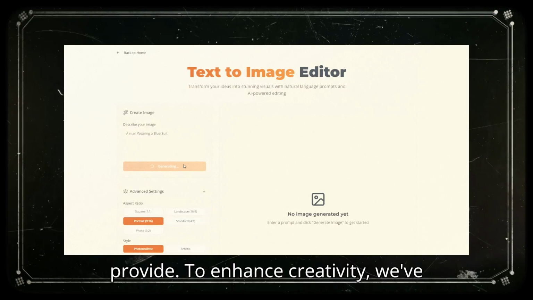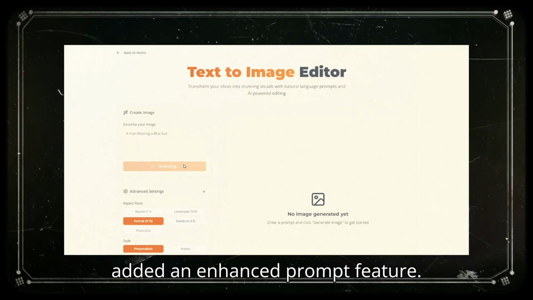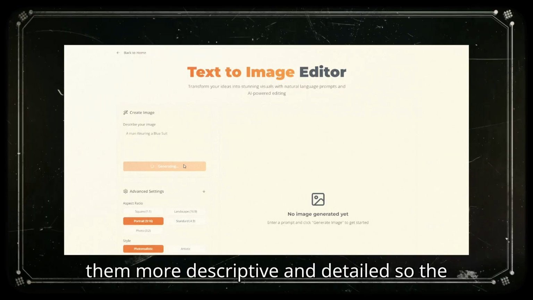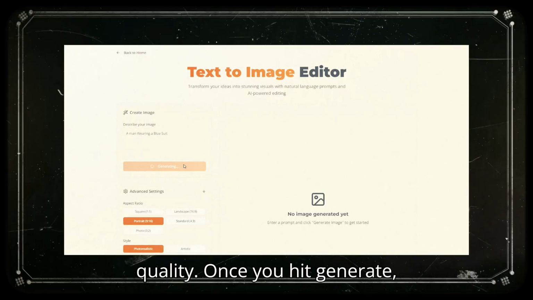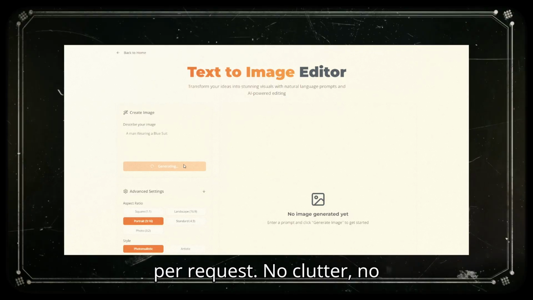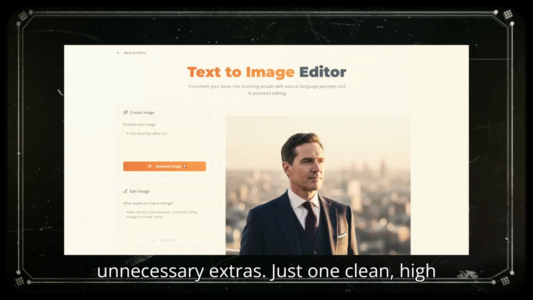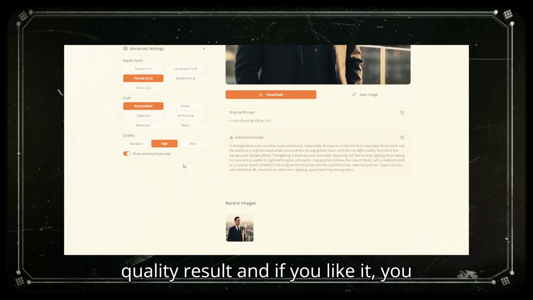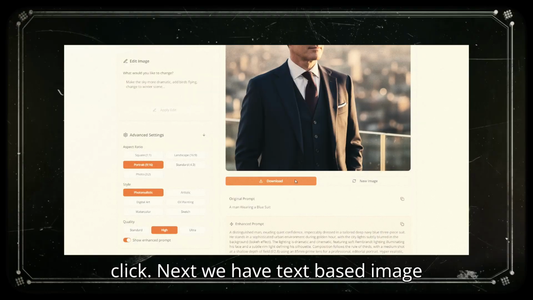To enhance creativity, we've added an Enhance Prompt feature. This helps refine user prompts by making them more descriptive and detailed so the generated images have more depth and quality. Once you hit Generate, NanoGram creates a single polished image per request. No clutter, no unnecessary extras, just one clean, high-quality result. And if you like it, you can save it instantly with a single click.